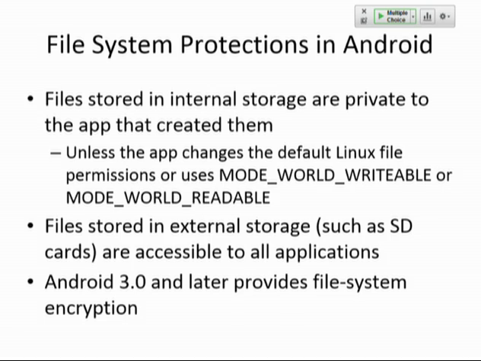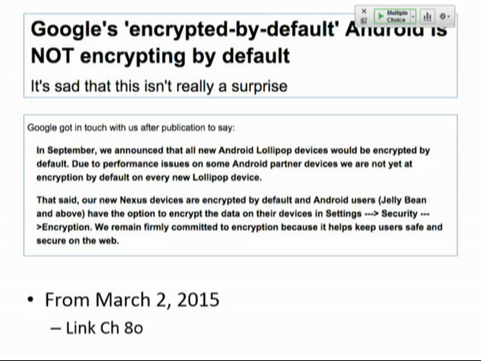So files stored in internal storage are private to the app that created them by default permissions. But if you change the permissions to world writable, world readable, that makes them accessible to everyone. And if they're on the SD card, that's the default. Android 3 does have the ability to do file system encryption, but very few actual hardware devices do it because they're worried about battery power. I think the latest ones do, but not all of them. Google keeps on promising to make encryption turned on by default, and it keeps on not really happening. At least as of 2015, it hadn't really happened yet, because it keeps on draining the battery life.